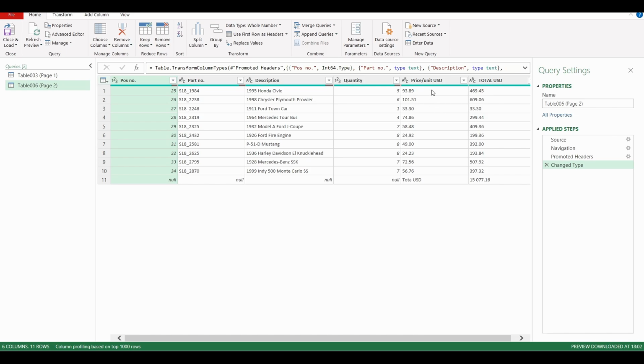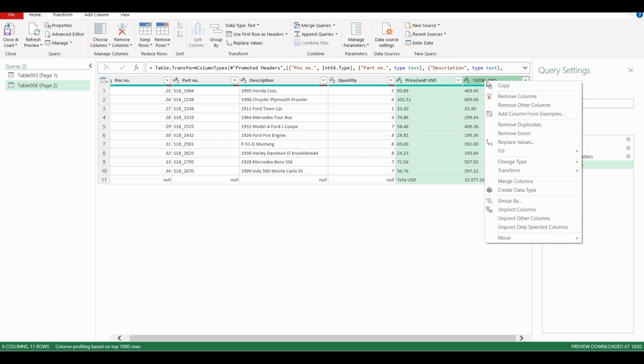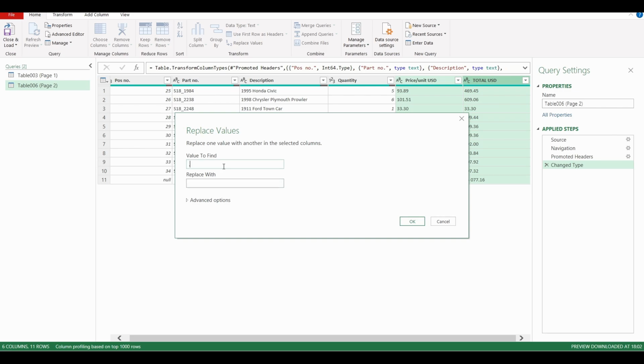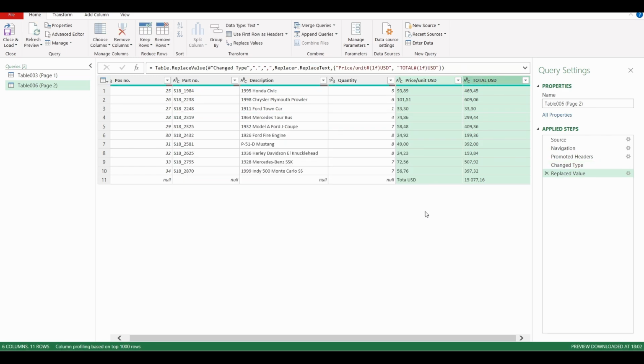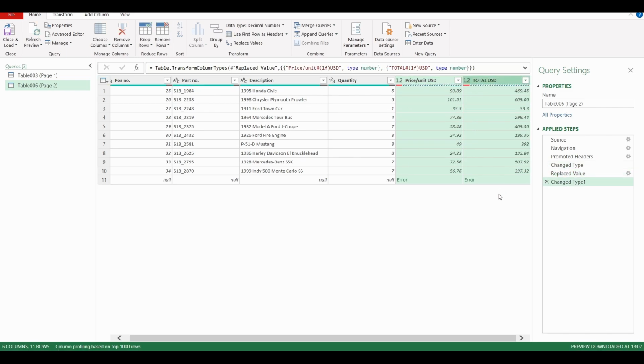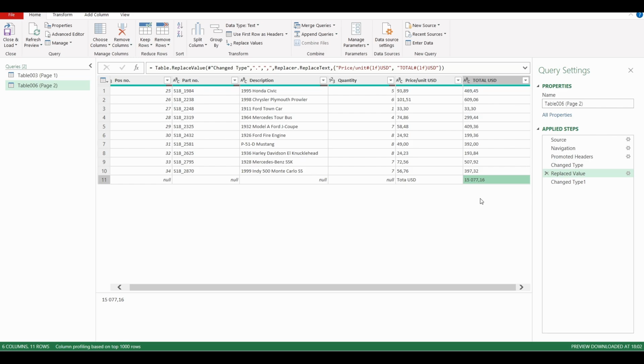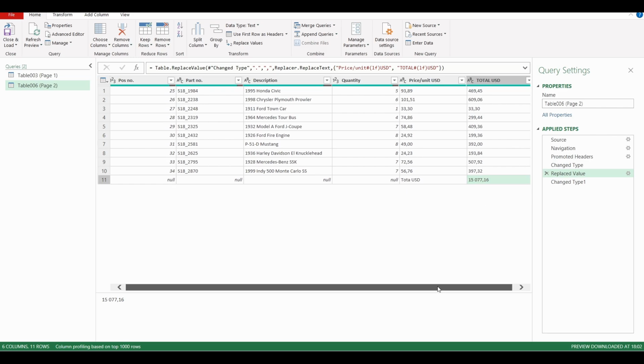So first thing, I'll replace again the dots with commas. So replace value, value to find dot, value to replace comma. And now I will change the type to decimal number. So I have a row with some errors, which is the total USD data.